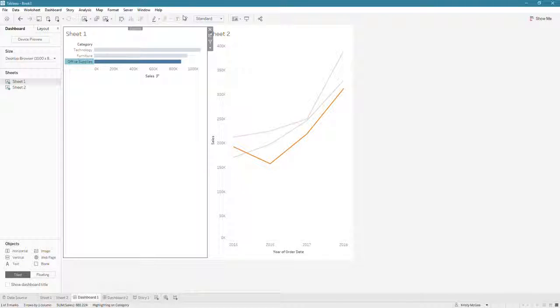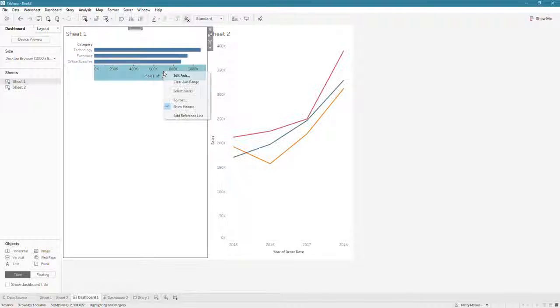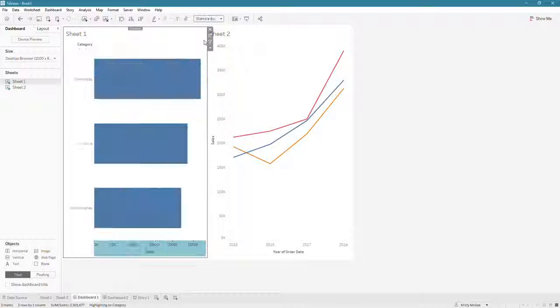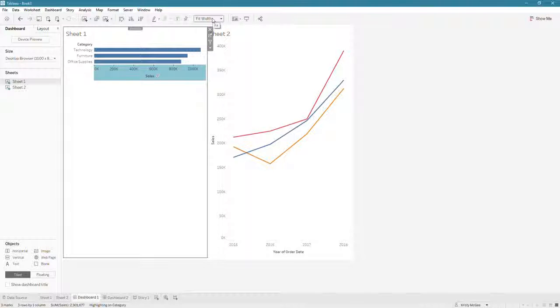If I wanted to fix my axes, I could, which could mean that if I wanted to set a specific size or zoom into something, I can. If I wanted to change the way the sheet is fit, I can fit the entire view so it would take up horizontally and vertically. I can change it to fit across, or just leave it at the standard.